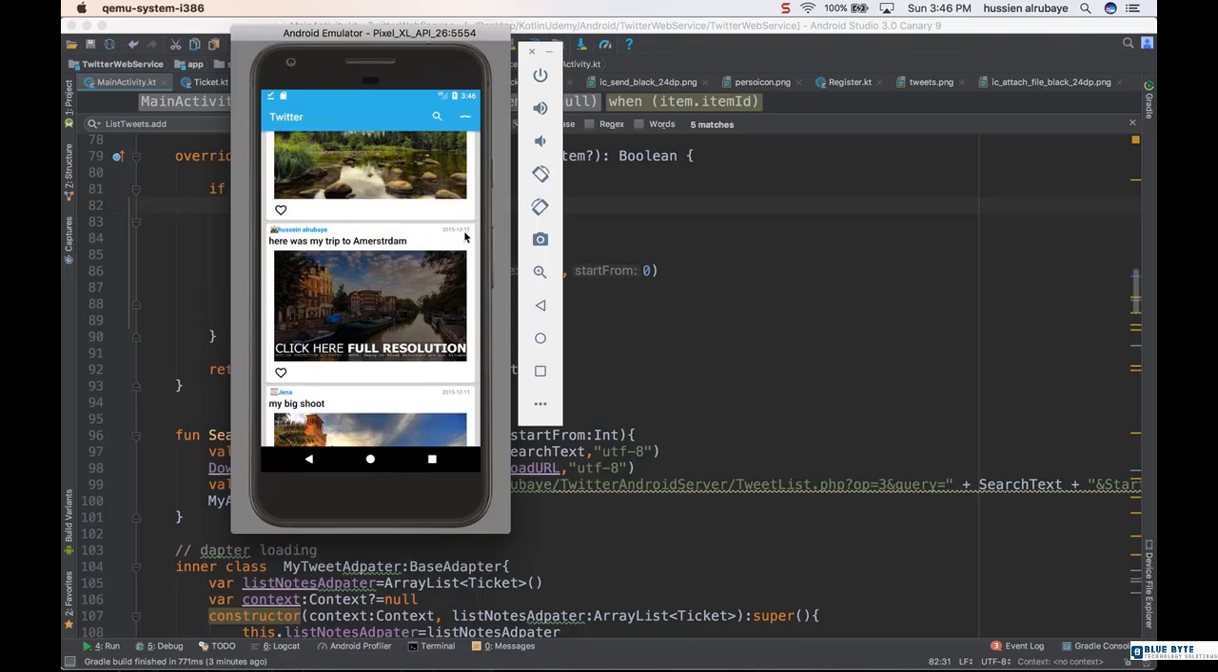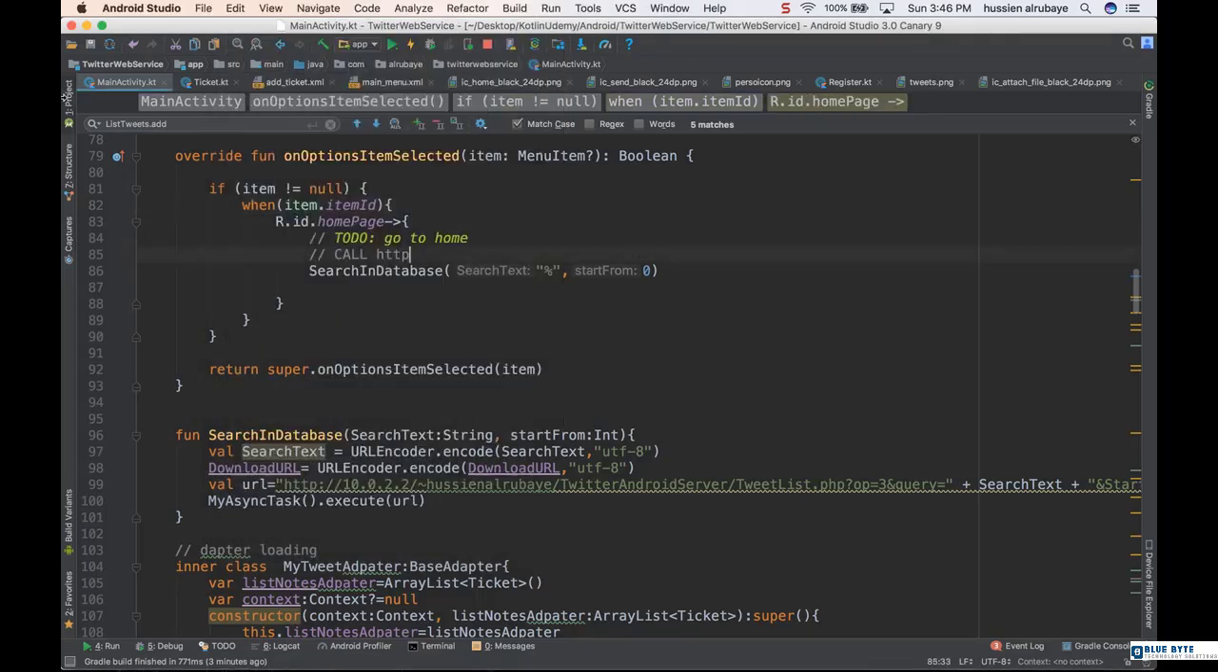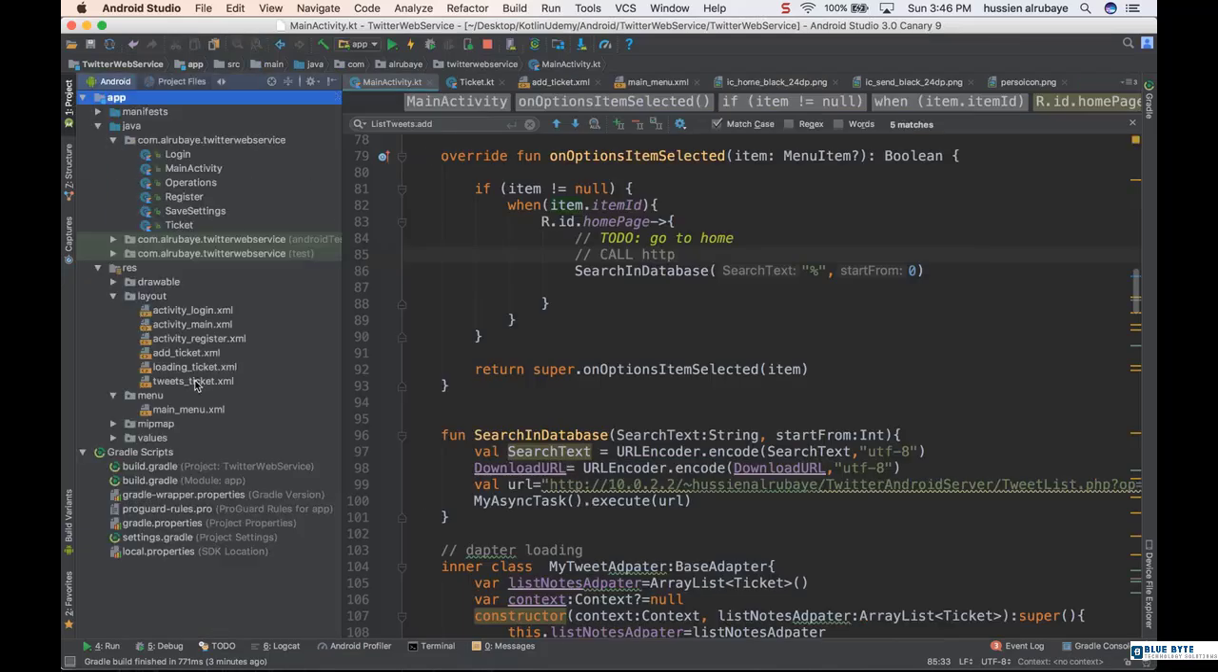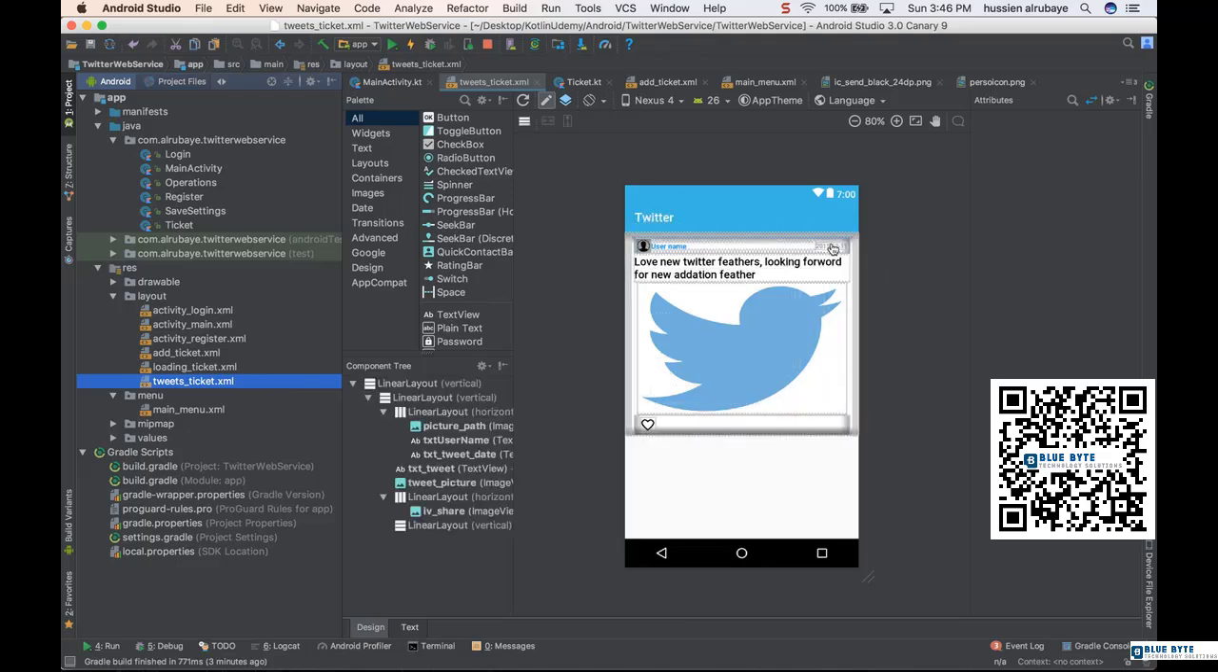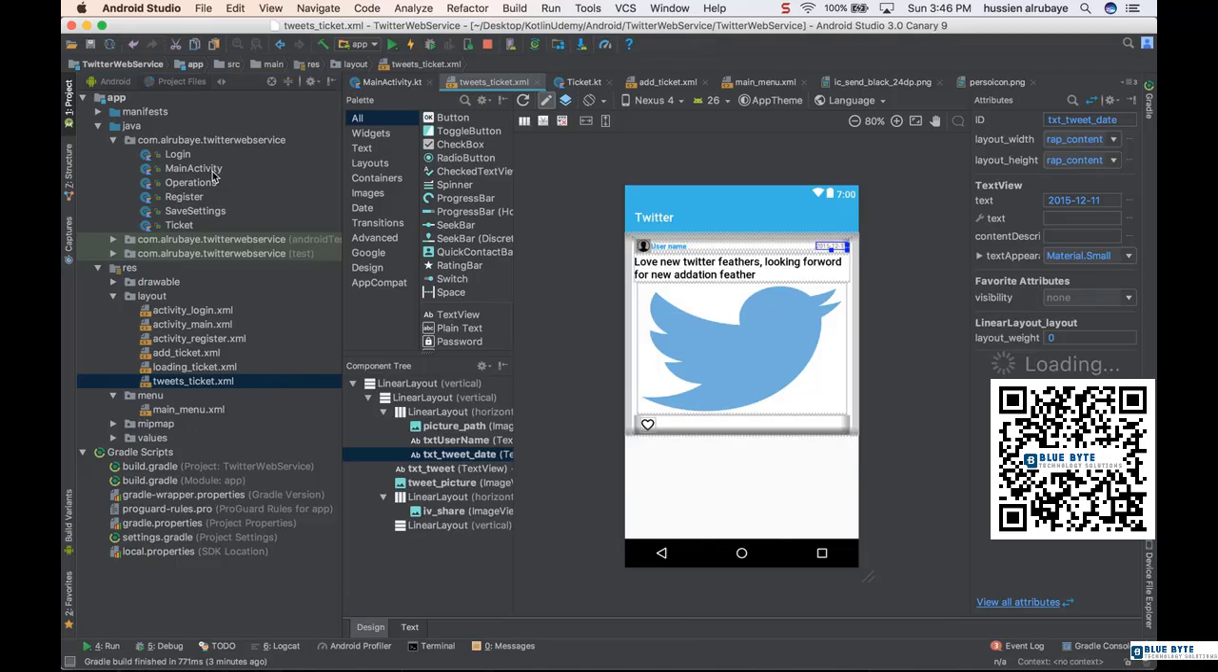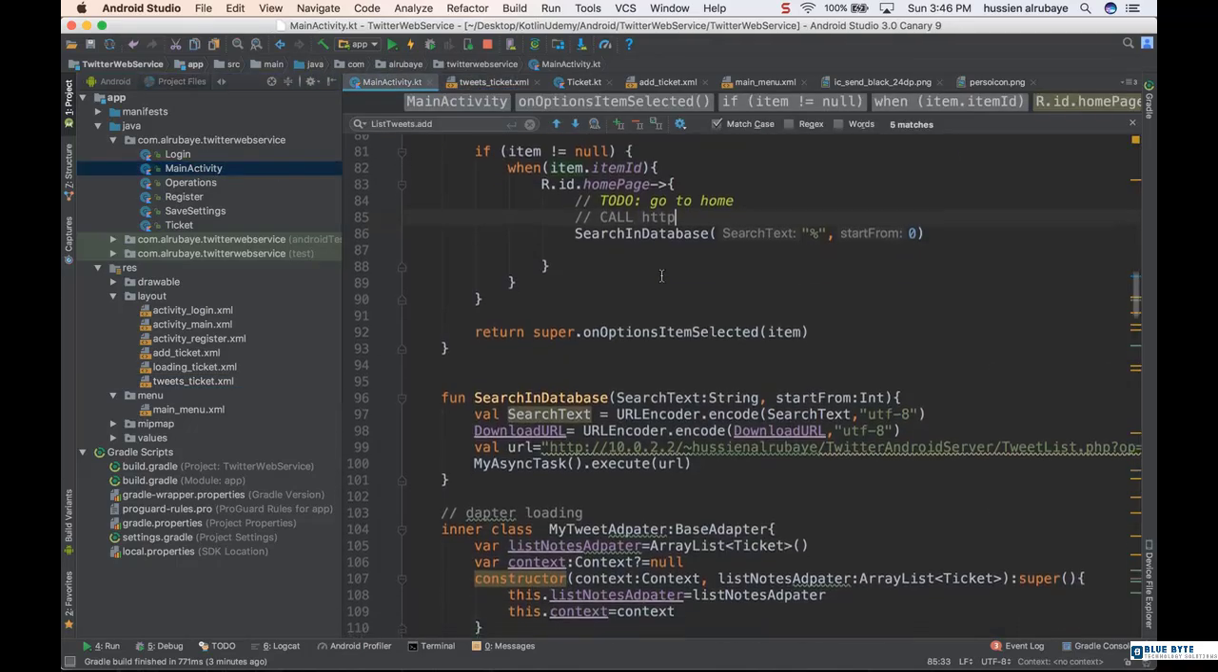Also I want to fix this one, I don't see the real date. So first we start with the basic one, how to fix the real date. If you see here, tweet ticket, the date should be displayed here on this one, which is named txt tweet date. Okay, so I could fix it easily by going here.